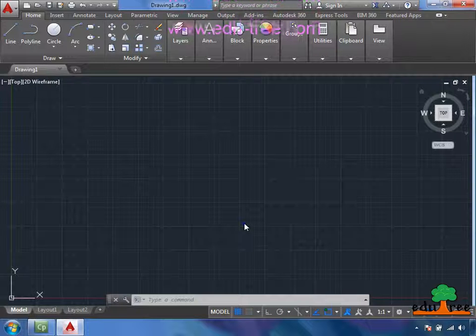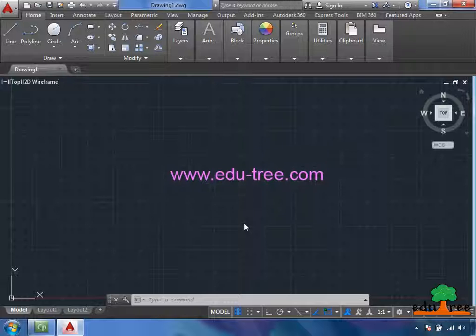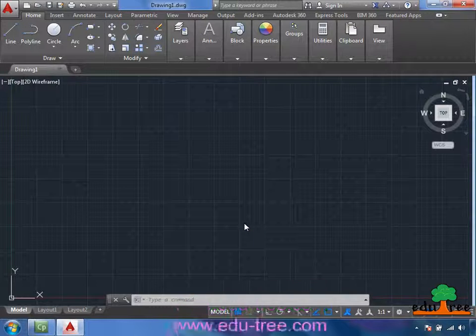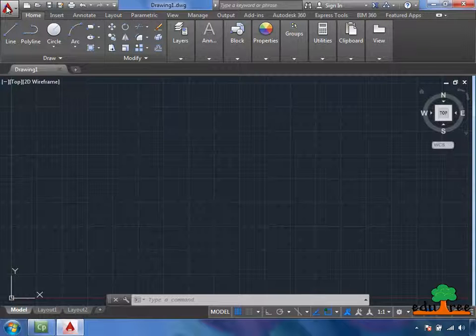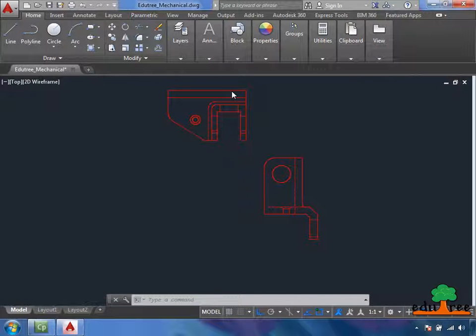Next, I shall tell you about working with object snaps. Object snap allows you to precisely connect objects using the geometry itself as the guide. Open the edutree_mechanical_sample file from the edutree_chapter 6 folder. We have the top view and a right view of this part. I'd like to draw the front view.